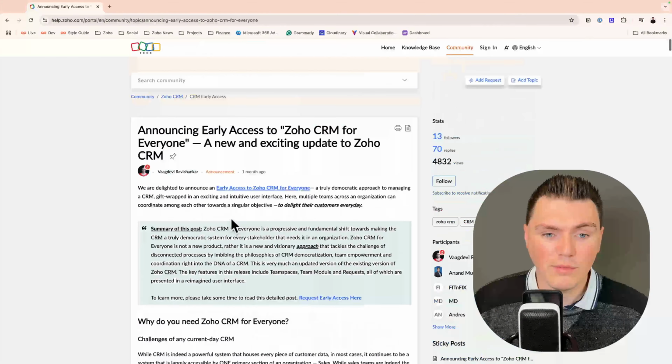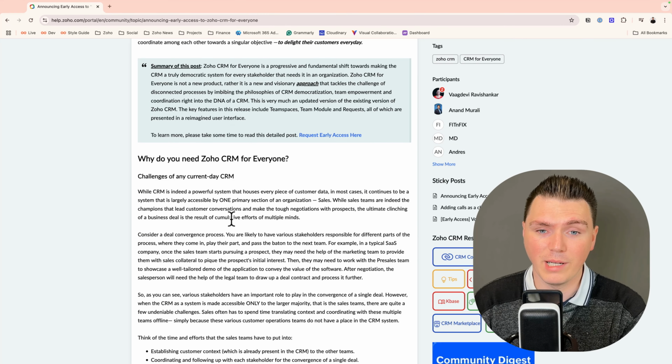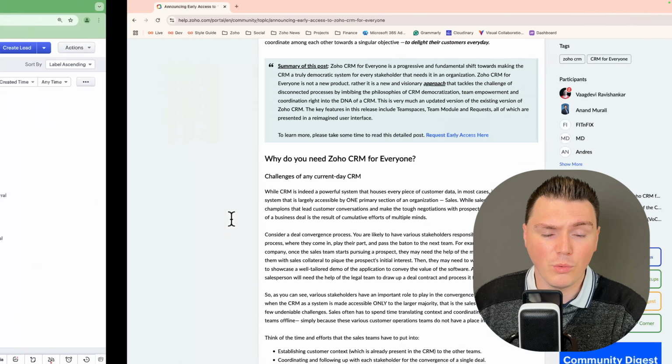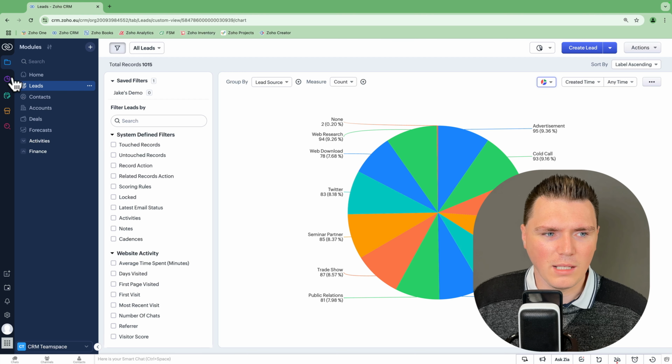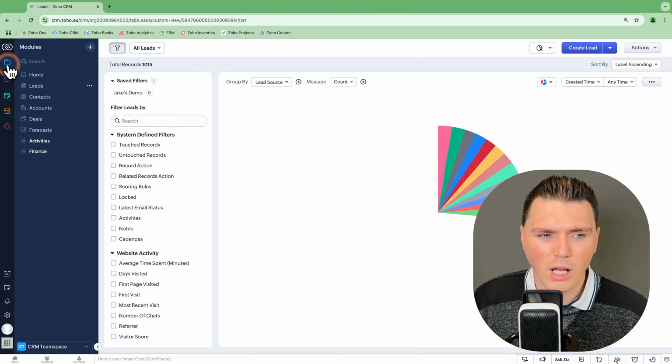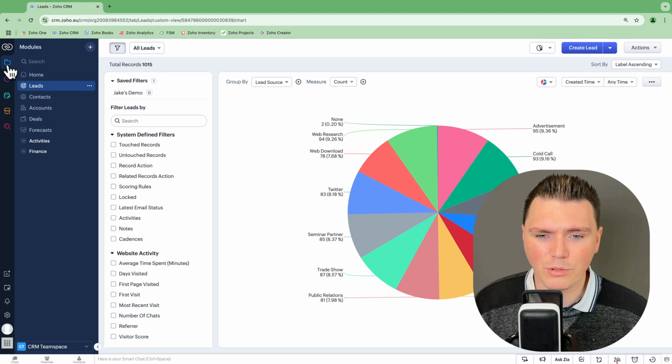Now, we still don't have a definitive release date on this. Zoho have basically said they're going to release in stages. They're giving more and more people access as we go. So I'm expecting this, I don't know, maybe towards the end of the year, maybe beginning of next year. But I think it's a really exciting step forward. And I think the CRM needed a bit of a refresh. It was looking a little bit dated in places, and I think this new interface, although I've got a couple of niggles with it, looks a lot more modern, and this is definitely the right direction for Zoho to go.